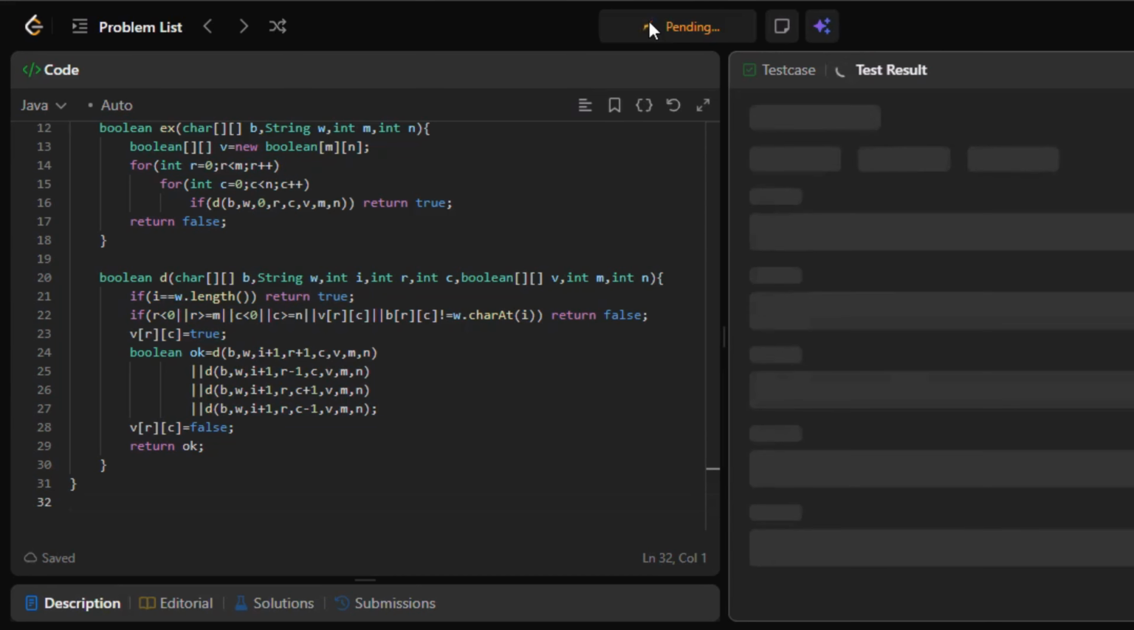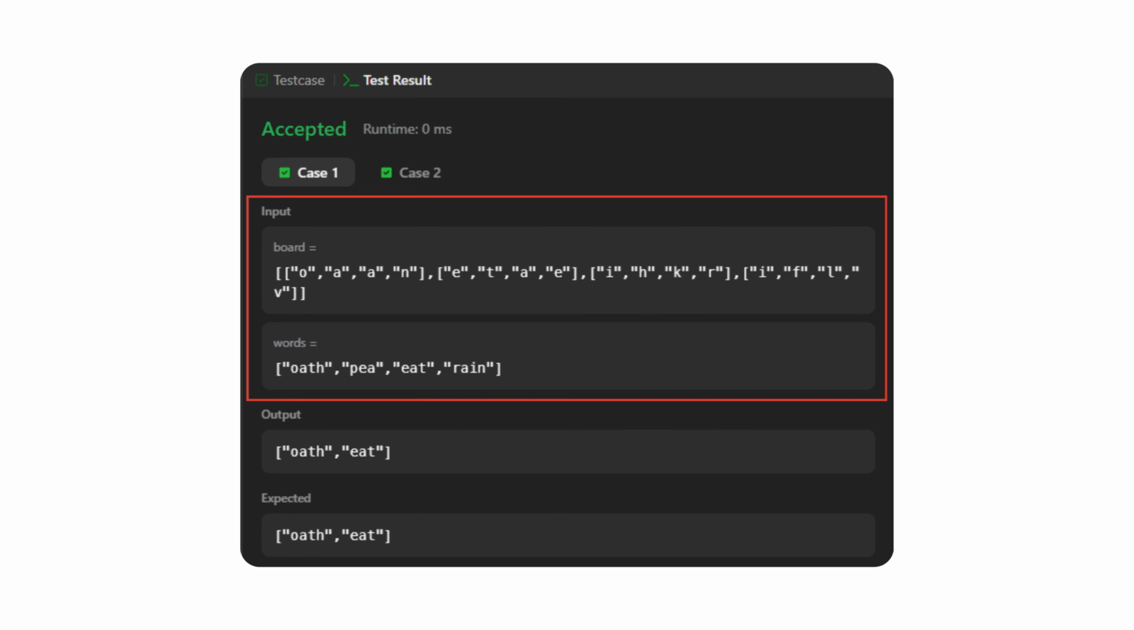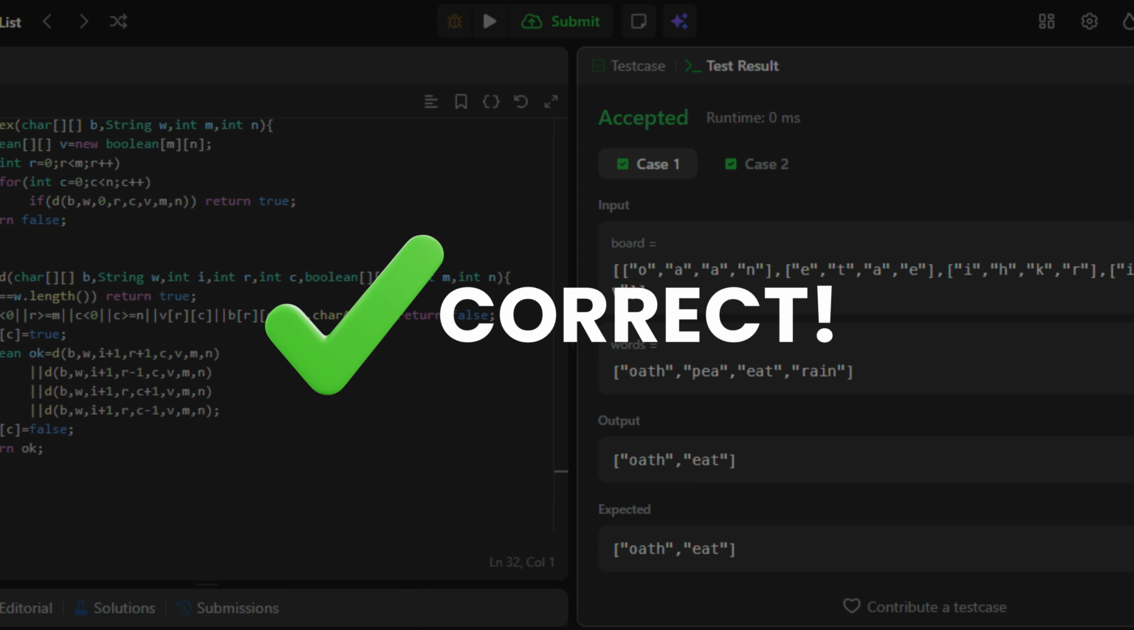Let's test our word search function on this board. Each word in the list must be formed by moving through adjacent cells without reusing a letter. Our backtracking explores all valid paths. Oath is found by following O-A-T-H on the board. Eat is found across the second row as E-A-T. Pea can't be formed because there is no connected path matching the letters. Rain also cannot be formed from adjacent cells. So the words we successfully locate are oath and eat. And that's exactly what the program outputs, matching the expected list. So, our implementation is correct. The search identifies only the words that can be formed on the board.